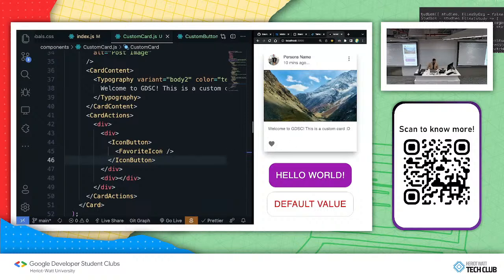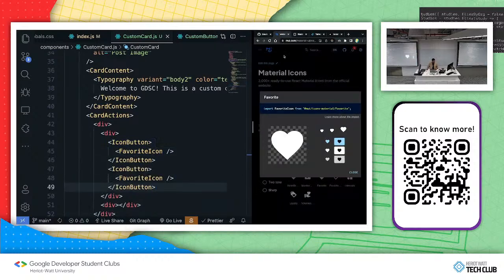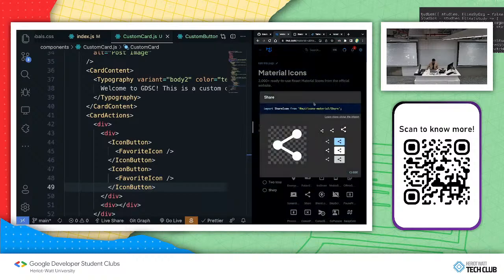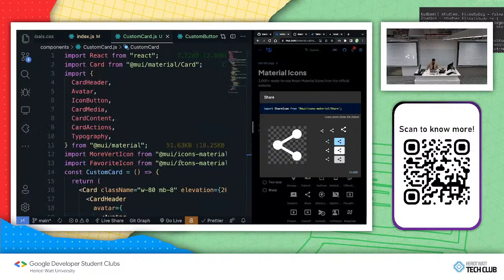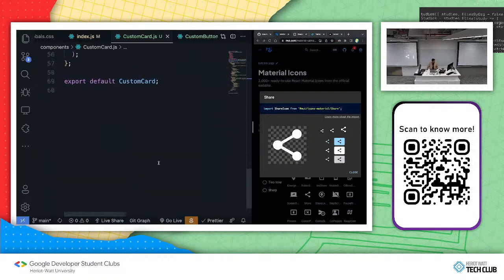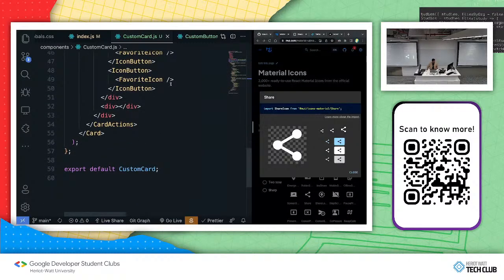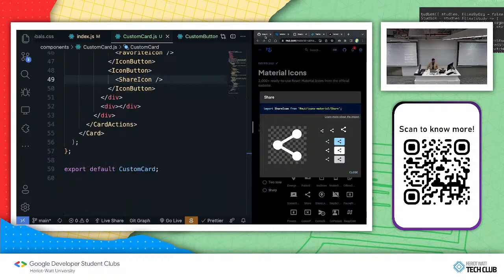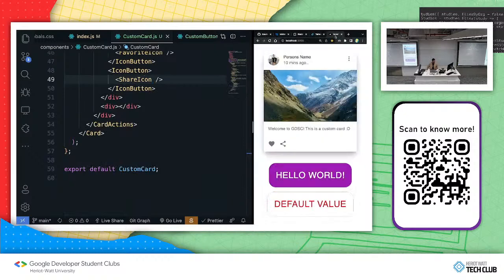In a similar way, we'll have another icon button under the same div. But instead of the favorite icon, we'll have the share icon. So how we can find the share icon is going back to the Material UI docs, search for share, and there's the share icon, you can just copy that and replace this with the share icon. So what that has done hopefully is added 2 buttons on the left side.